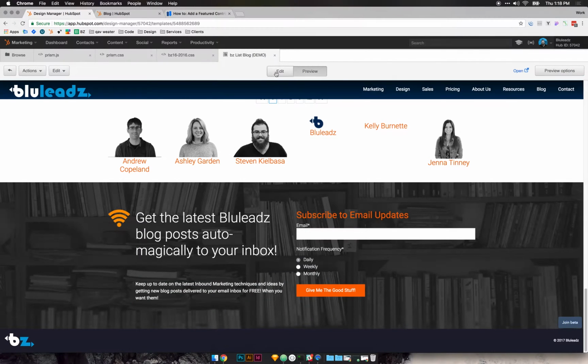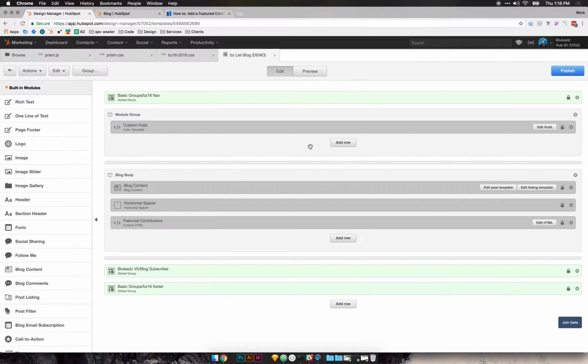And that's really all there is to it. If you wanted to be able to include this module on any page on your site, you could optionally make this module global, which will allow it to show up in your sidebar to add to other pages.